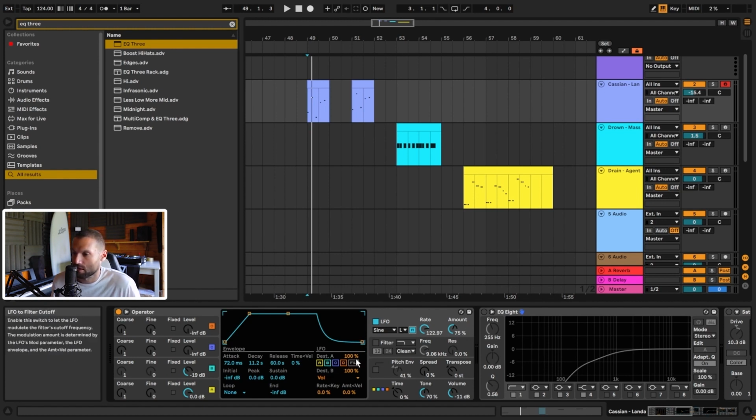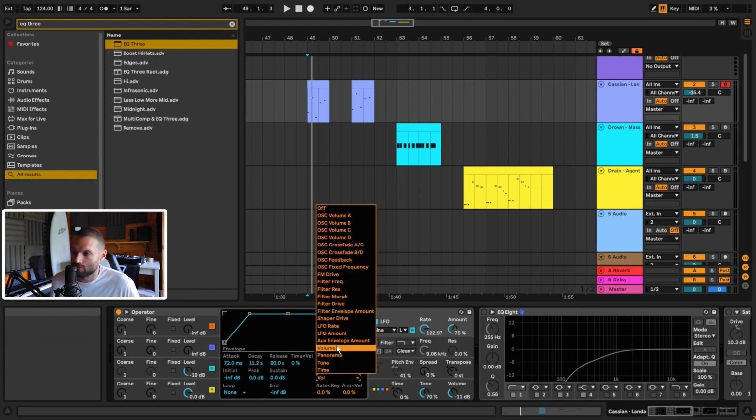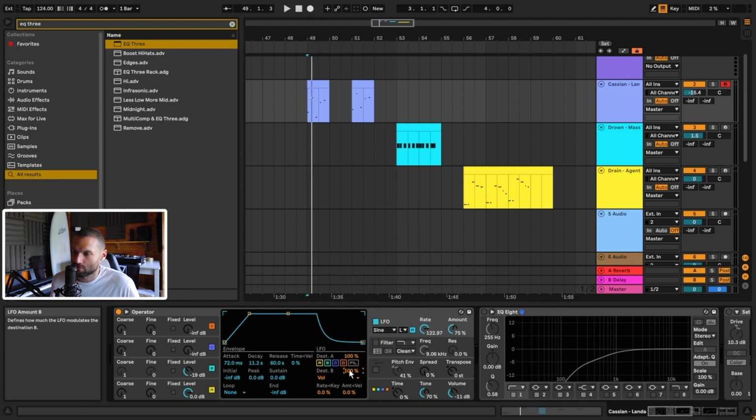So originally you'll see it's probably routed to the filter, and we don't want the filter to be being modulated by the LFO. What we want is the amplitude, and to control the amplitude or the volume, you go to destination B here and set this to volume and set this amount to 100% here, and then you get that wobbling sound. I don't know what to call it, like a tremolo kind of effect.